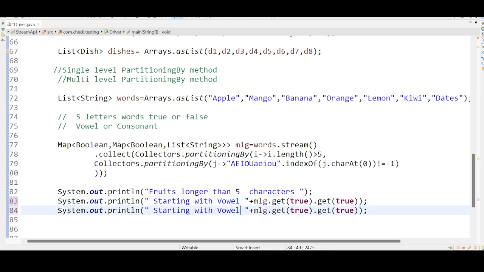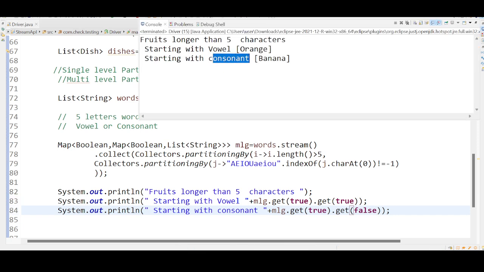The next one, starting with consonant. True, comma, false. You will get all the fruits starting with consonant. Only banana is greater than 5 as well as a consonant.